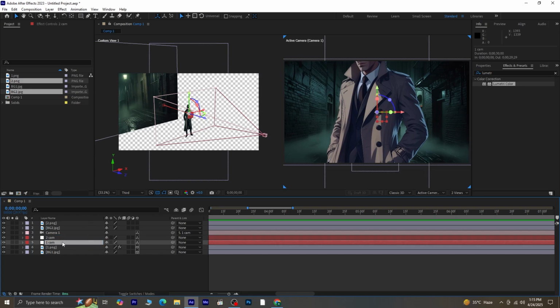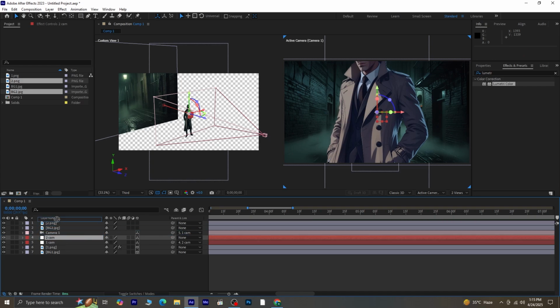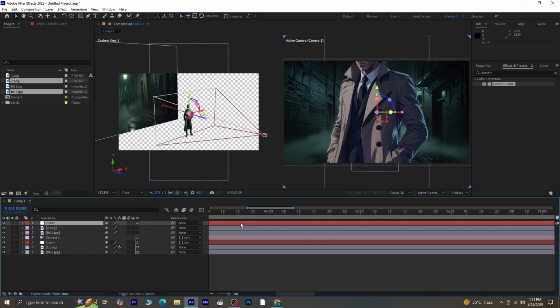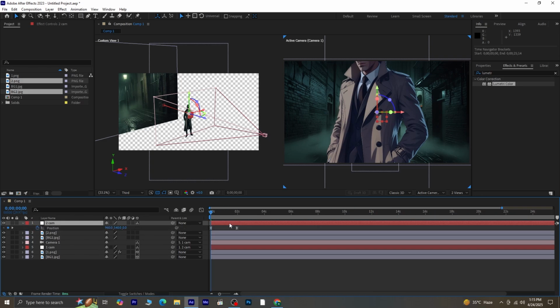Select one camera and parent it to 2 camera by dragging the Pick Whip tool. This way, whatever changes we make to 2 camera will automatically affect the first camera too. Move the 2 camera layer above the timeline. Press P to open position settings for one camera. Now, very important, delete only the second keyframe, not the first one. We need that first keyframe to stay.